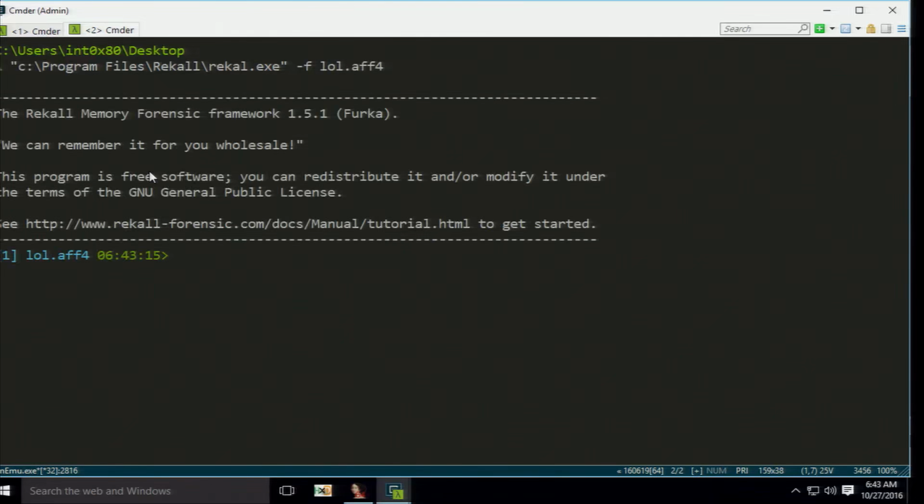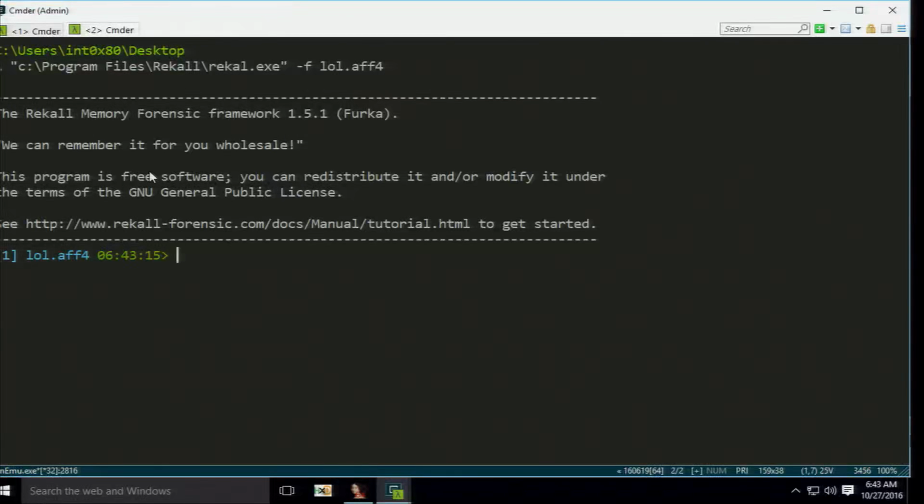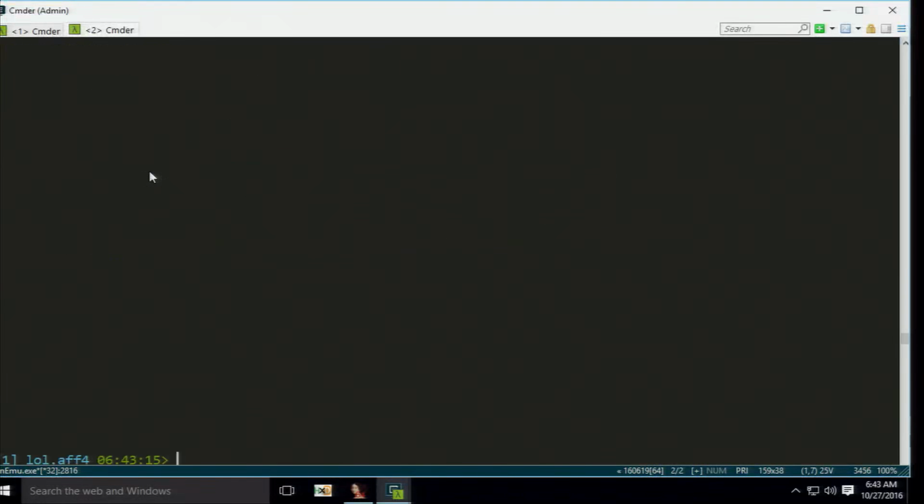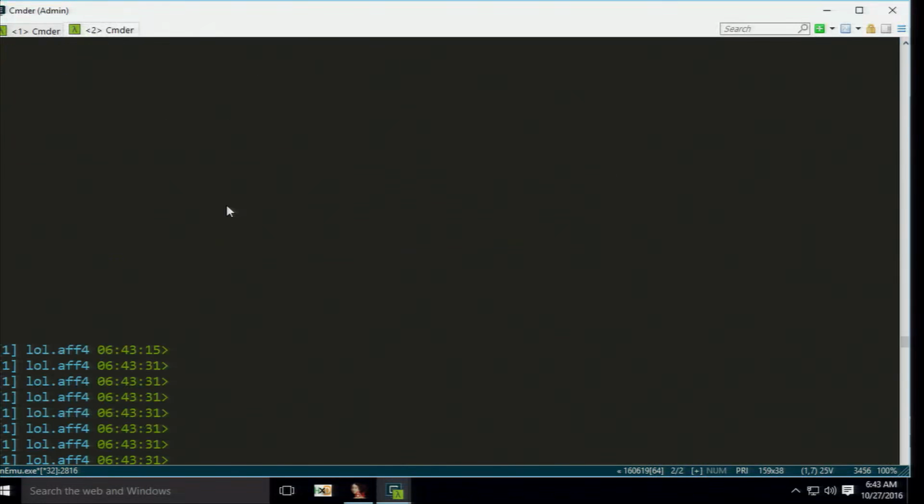So recall is basically almost like having an IPython notebook. Anybody use IPython? It's dope. You get tab completion and all the goodness of Python. So here we are in this prompt where we have tab completion and everything.